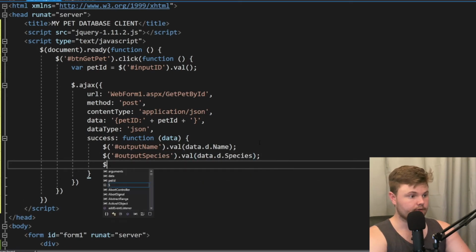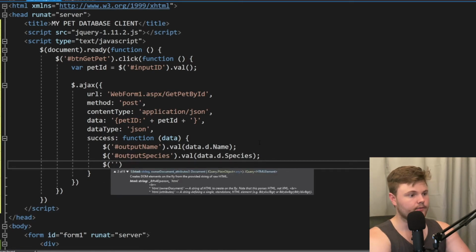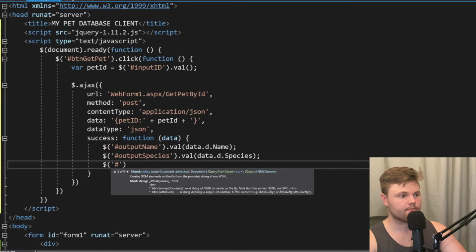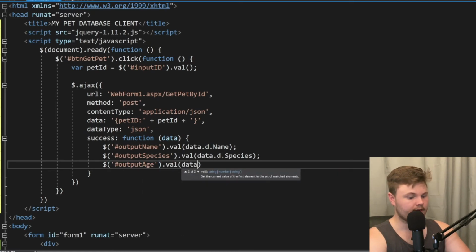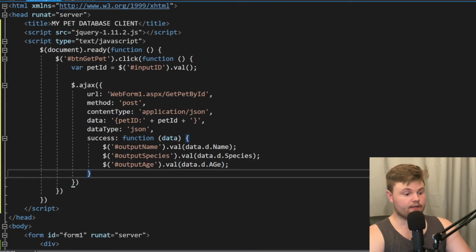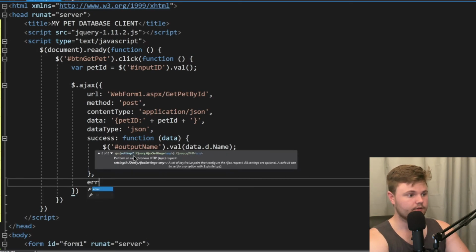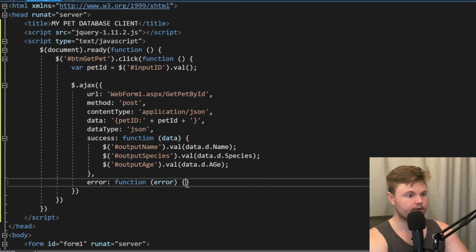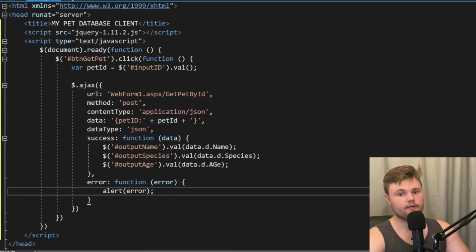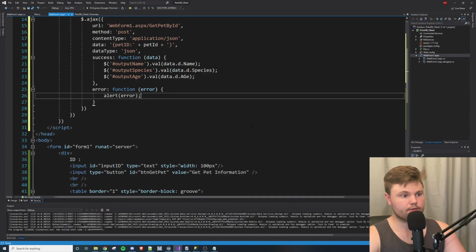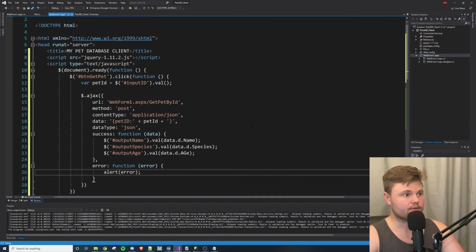And then here's where I screwed up a little bit, but it kind of does help because now you can see. So here I am, I'm specifying HTML elements. So I spelled it right there. So output age, and then the value is data.d.a capital G E. And then that does it for the success. And then we'll also create an error callback function. So in this case, we're just going to throw the error, alert the error so we can see potentially what happened. And at this point, the jQuery and AJAX is ready to go.